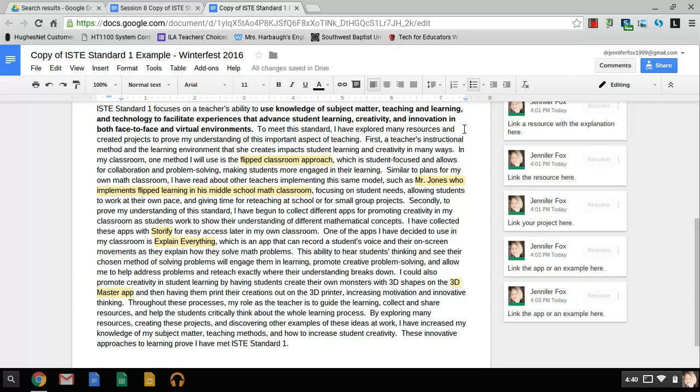To meet this standard, I have done what? I have explored many resources and created projects to prove my understanding of this important aspect of teaching. So I say generally what I've done, okay? And then I tell specifically. First, a teacher's instructional method and the learning environment that she creates impacts student learning and creativity in many ways. So I'm drawing the connection to the teaching method. Okay, so I'm kind of setting the stage.